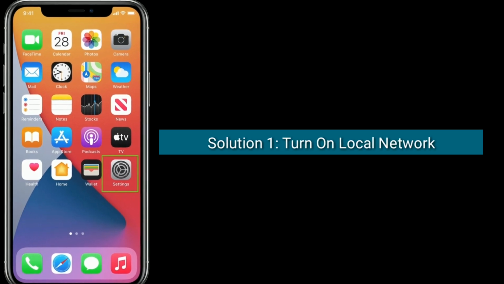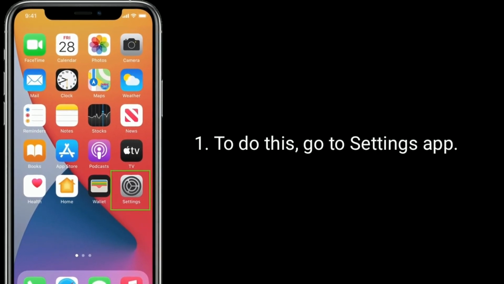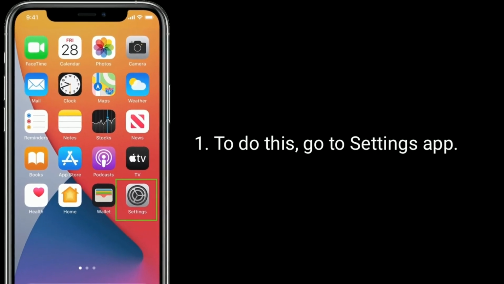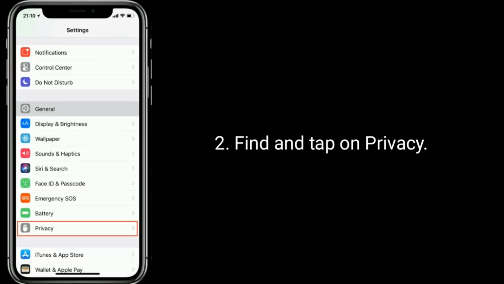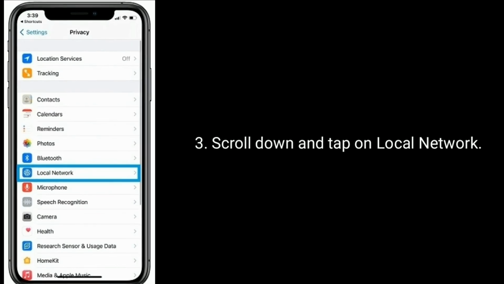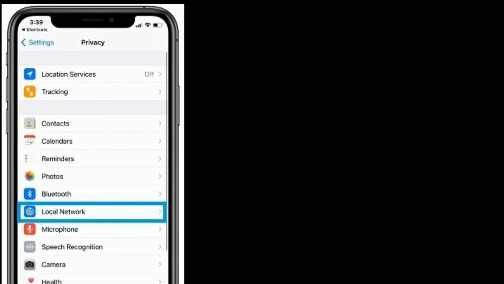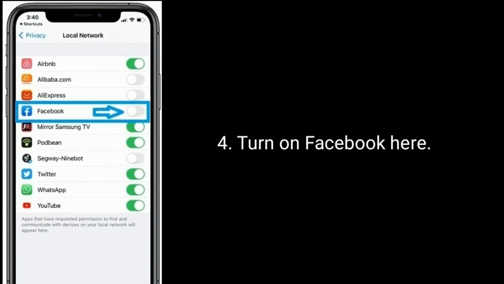Solution 1 is turn on Local Network for Facebook. To do this, go to the Settings app. Find and tap on Privacy. Scroll down and tap on Local Network. Turn on Facebook here.